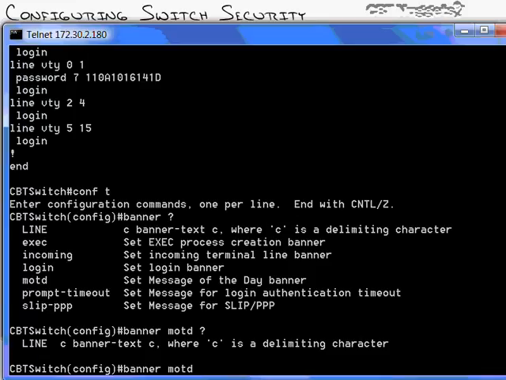Gotta love this. It says line, C banner text C, where C is the delimiting character. You might remember from the previous video when we did the clock, anytime you see anything in all capitals, that means you just need to type something there. Fill that in. So it's saying type in a line, and the line should look like C banner text C, where C is the delimiting character. What it's trying to say is you need to start your logon banner with some symbol and end your logon banner with some symbol. What that symbol is totally up to you.